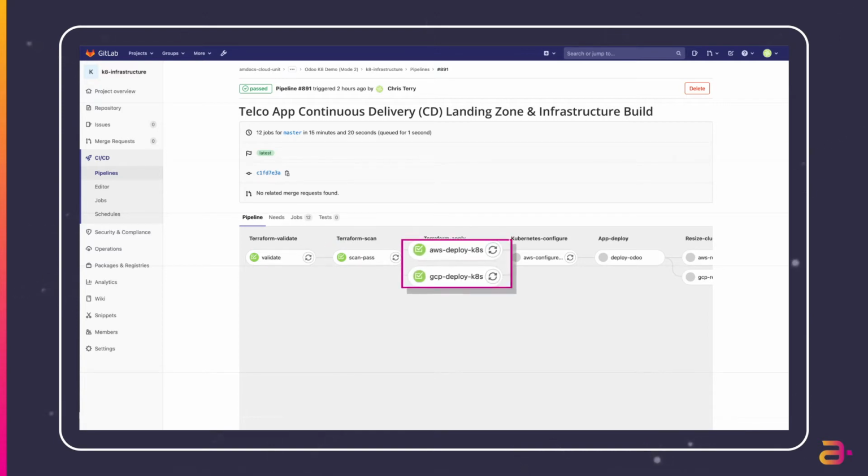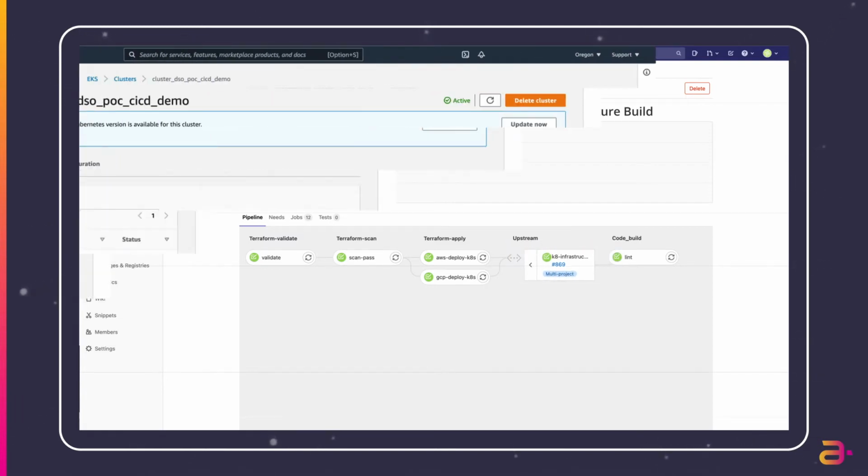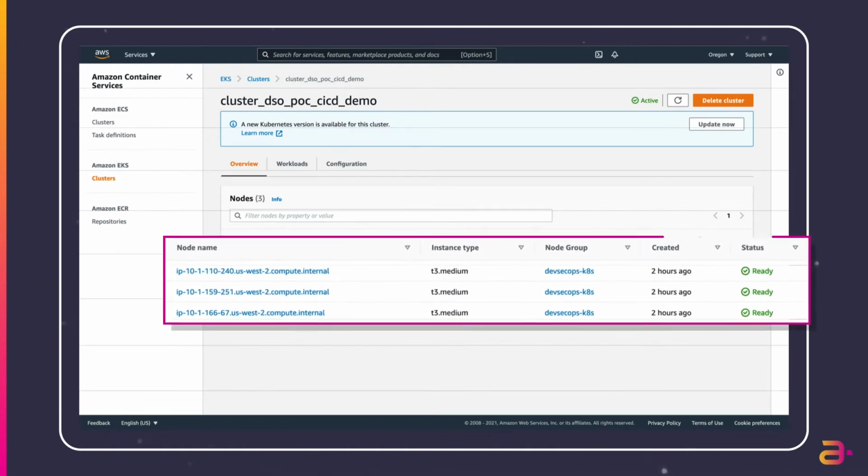Also notice that the landing zone and infrastructure are being automatically built on both AWS and GCP in parallel. No manual intervention and no engineers required after kickoff. Once the landing zone and infrastructure pipeline are completed, the automation continues with the app layer. In the AWS console, we see the end result.